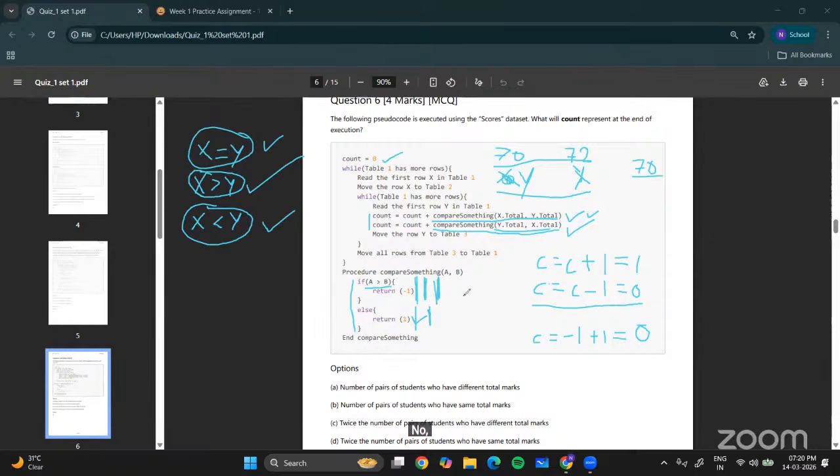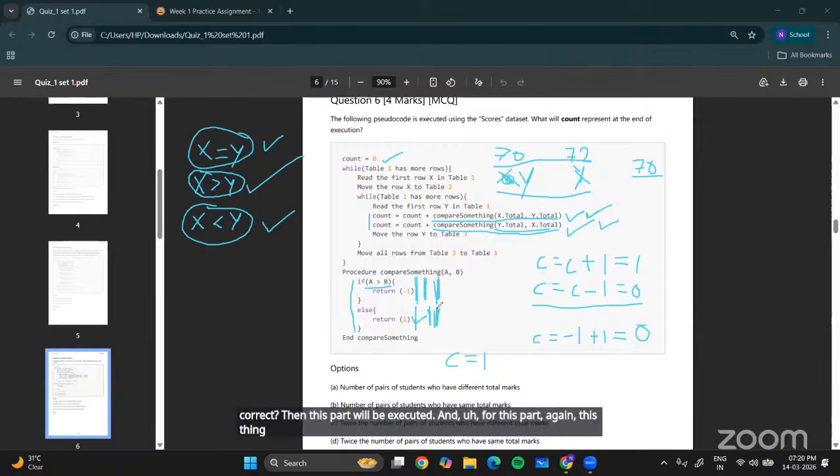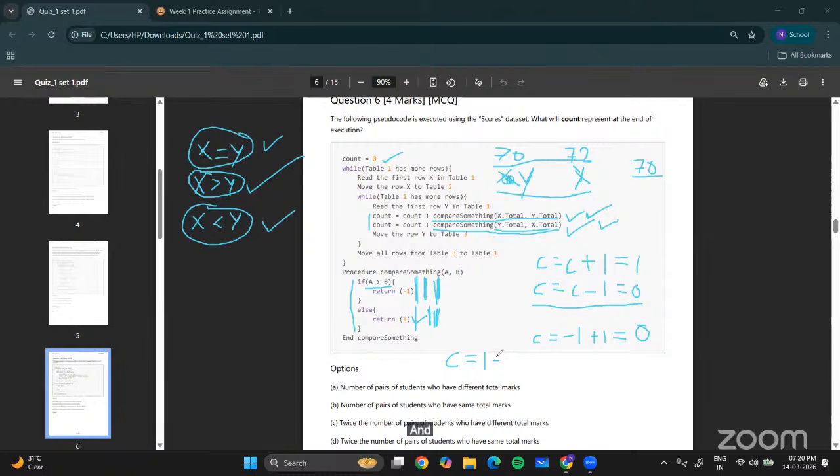Okay, so this part will be executed. So we will have C is equal to 1 for this part. Correct? Then this part will be executed, and for this part, again, this thing will get executed, and we will do C is equal to C + 1.